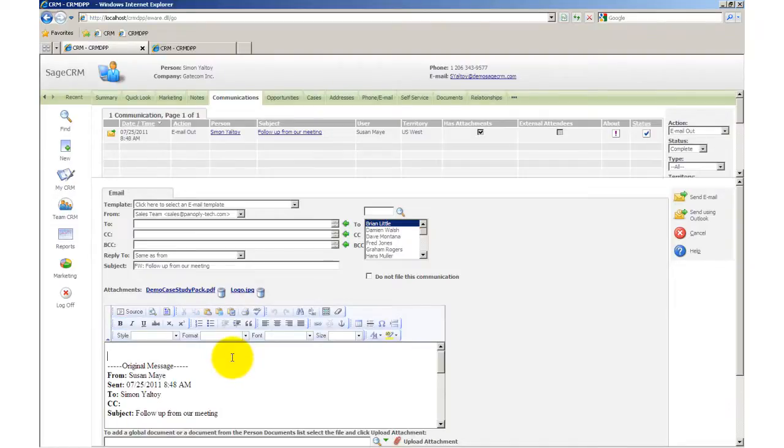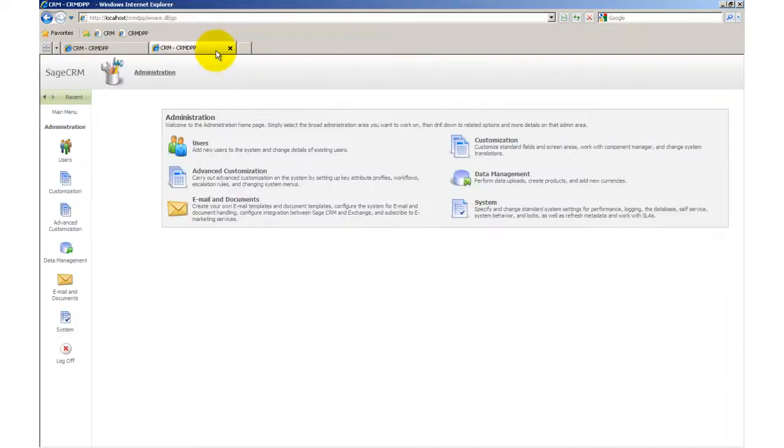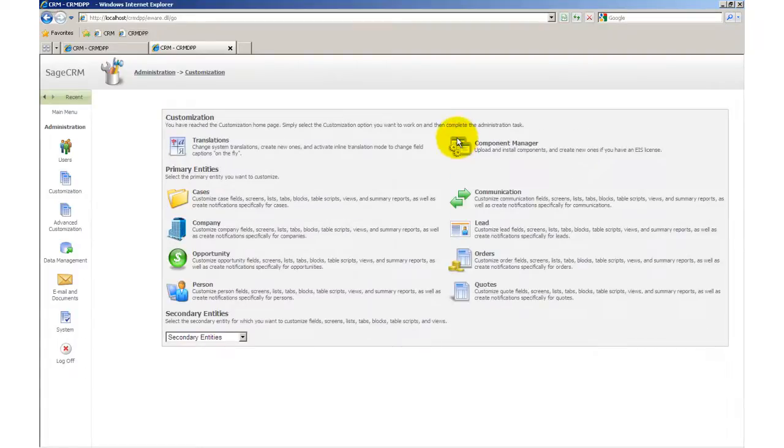We can include other information in this record as well if we wanted to, and this is what I want to have a look at now: how we can change this and understand where it is controlled. So if we cancel from that screen, I'm going to go to the system administration screen. You can see I've logged on as a system administrator, and I'm going to go to the customization area, not the email area.